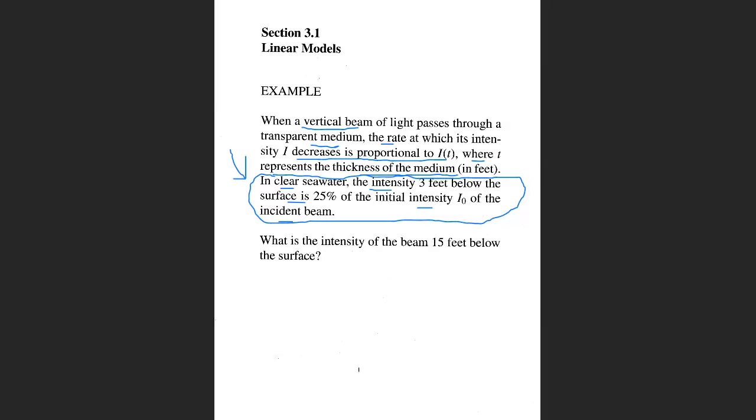All right. We want to find the intensity of the beam 15 feet below the surface. So what do we need to first find in order to solve this problem? What do we first need to find? The differential equation. That's exactly right. That's right, Michael. That's right, Justin. Got to find the differential equation.